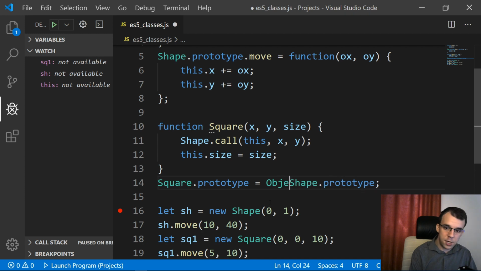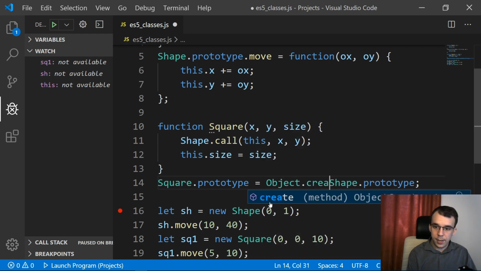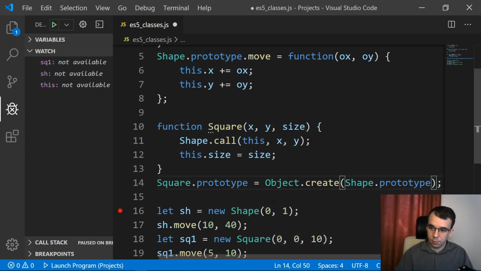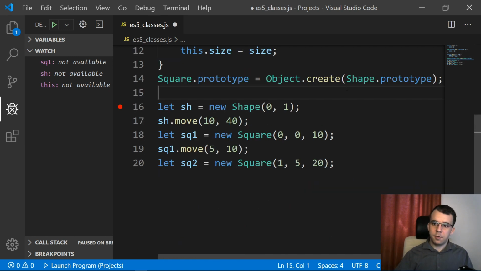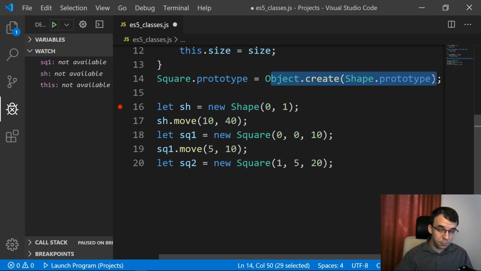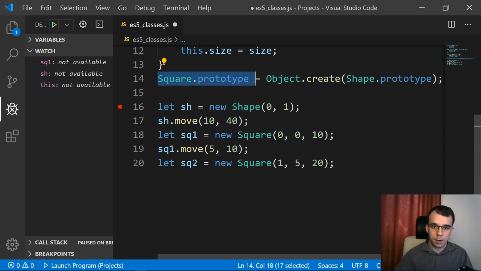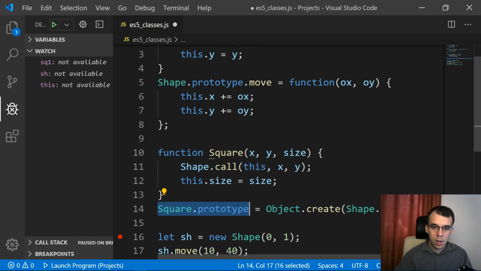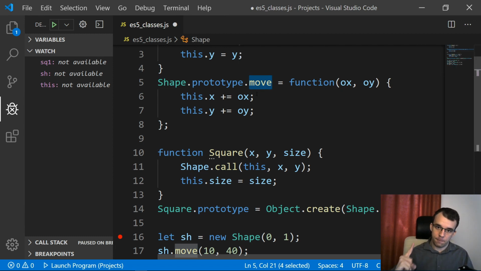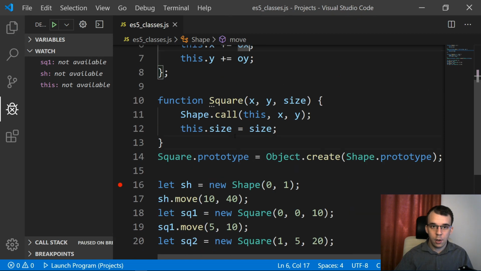And what we want to do is just create a new object that has all the properties of that prototype. So I'm going to say Object.create of shape.prototype. So what's this going to do? Well, it's going to take all the properties and values of this prototype object, create a new object that has those, that's completely different than this guy, and assign it to our square.prototype. Right, so now both square and shape would actually share this move function, and it will only be just one instance of that function.